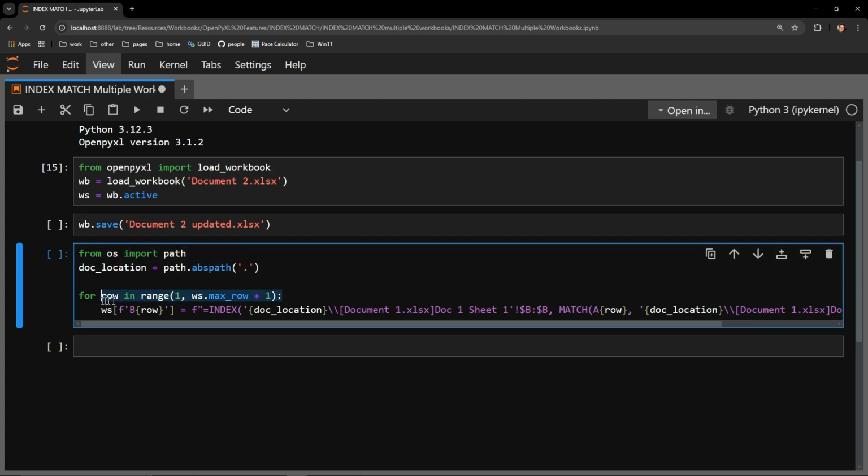Next, I use a for loop to iterate through a range of numbers. I start with the number 1 and use the max row attribute of the worksheet to designate when the for loop should stop. I add 1 to the last number because the range function does not include the second number within the loop.